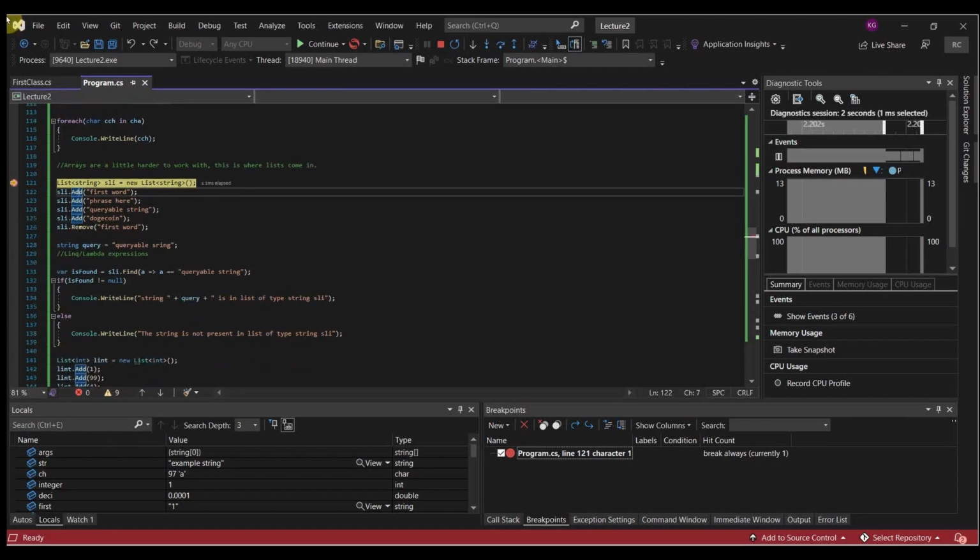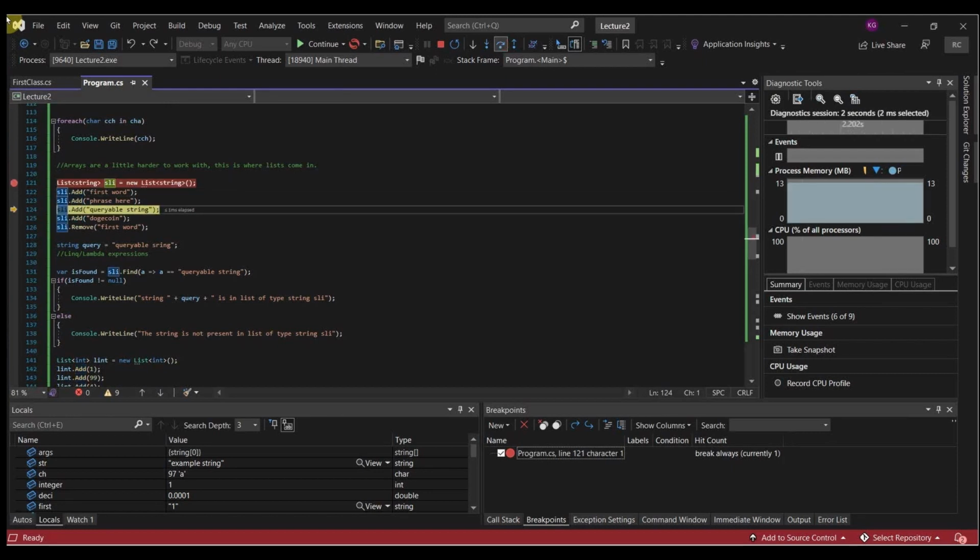So we're going to go ahead and just run through this. First word, we're going to add a phrase here, we're going to add a queryable string, we're going to add Dogecoin to it, and now we're going to run into another operation here.